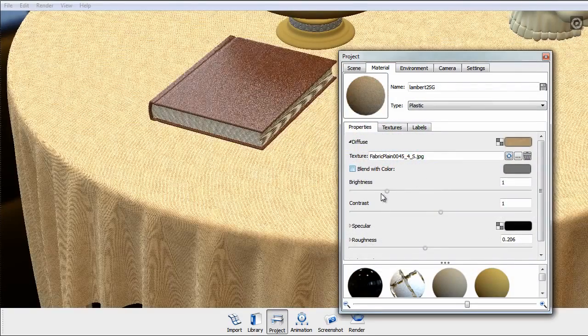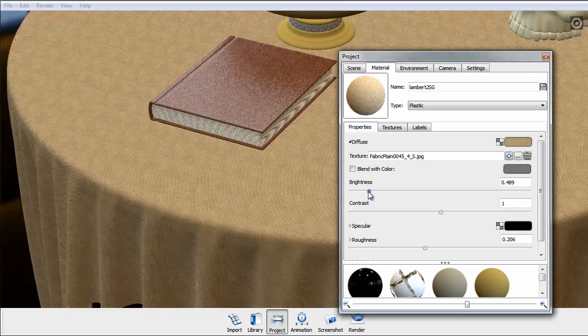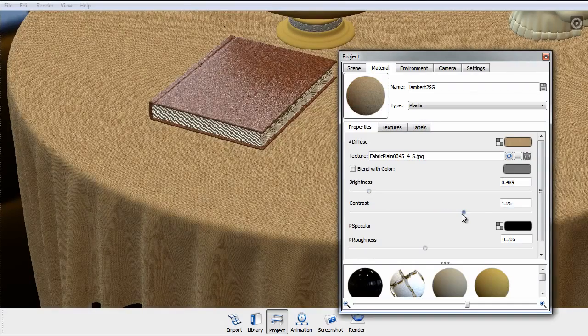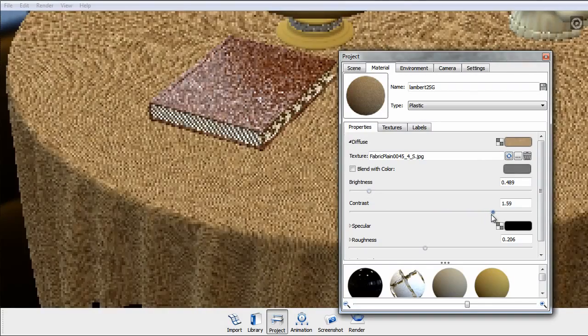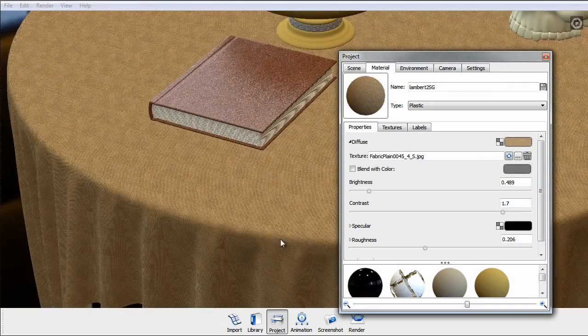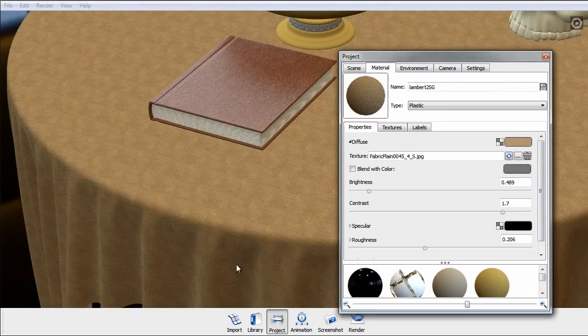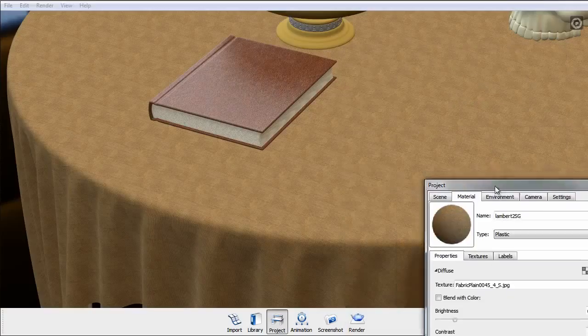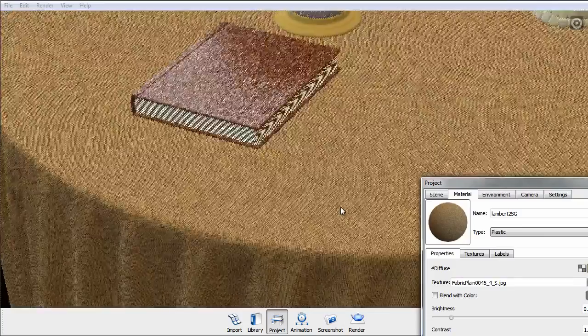Okay. The other thing you can do is you can reduce the brightness, and you can up the contrast, which in this case I would like to up the contrast to get a little bit more of an apparent sort of woven pattern in there.